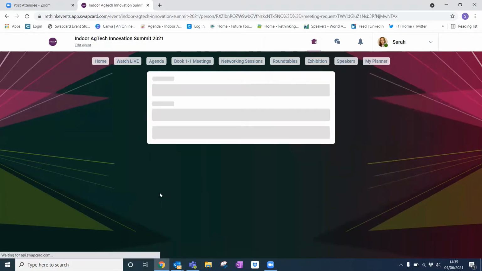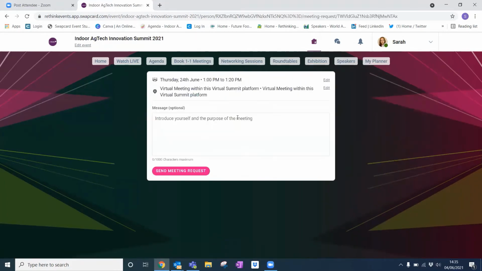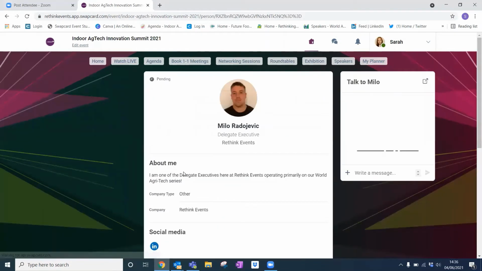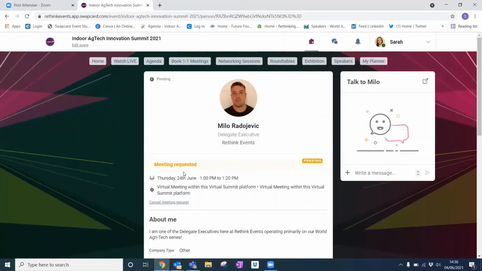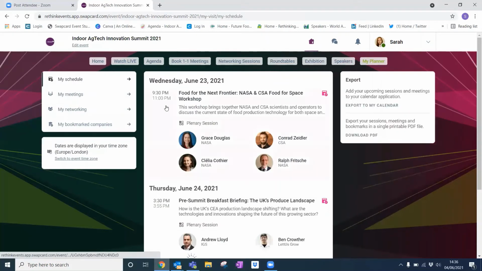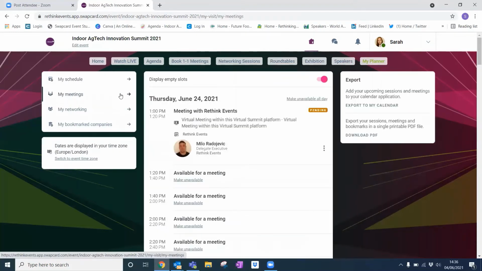Select a time, select Virtual, add a message, and click Send Meeting Request, and the attendee will be notified of your request. Pending and accepted meetings are shown in the other attendee's profile and in My Planner under My Meetings. These can also be exported to your calendar using the button on the right-hand side.